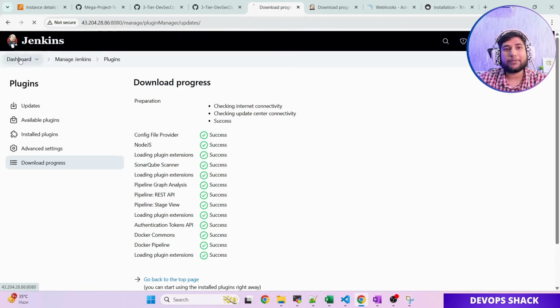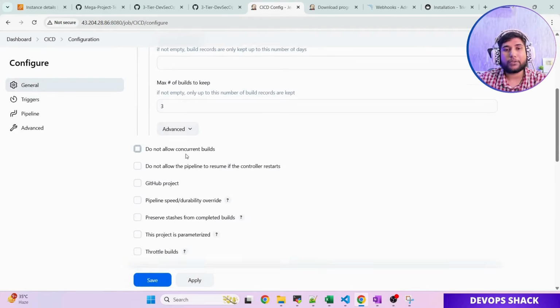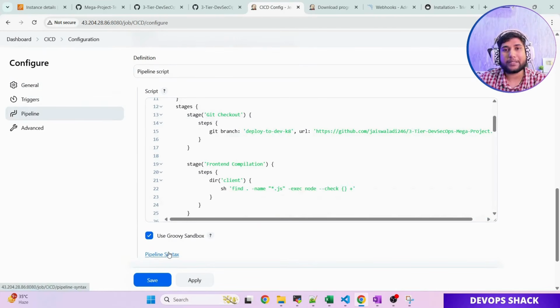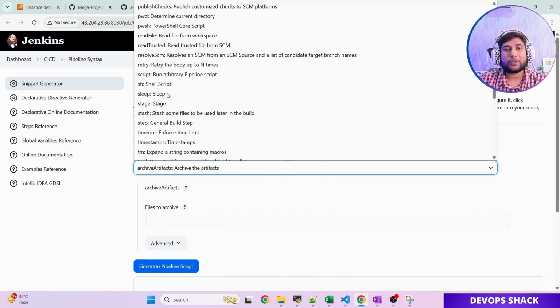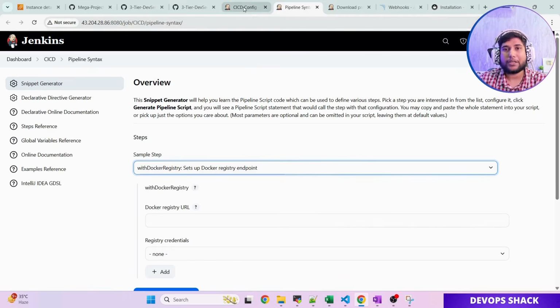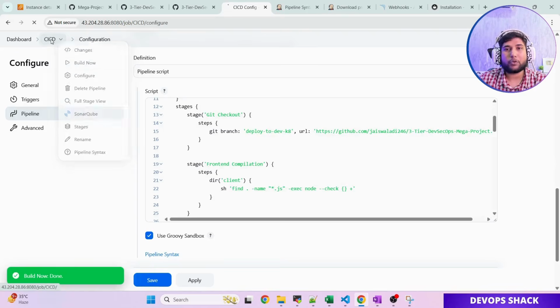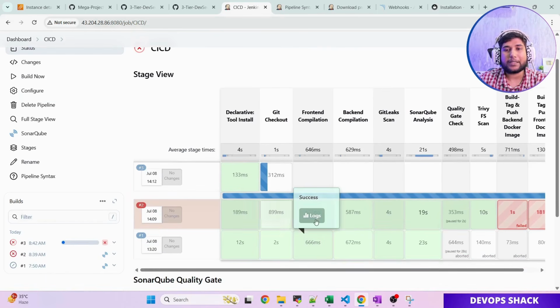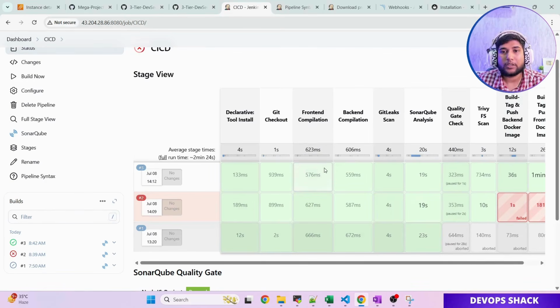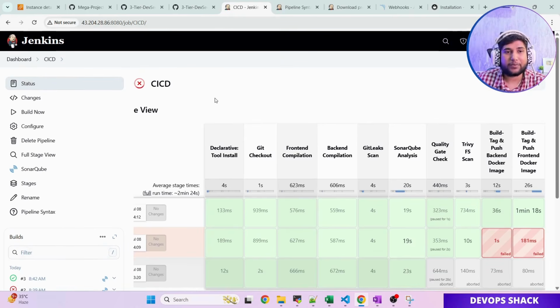Just to verify whether this is working or not, you can go to configure, scroll down to pipeline syntax. Here search for withDockerRegistry. If you are able to see this option, then you can say this is fine, right? And let us run one more time. Yeah, and let's wait for this. So the pipeline is successful now. Okay, and now we can proceed with writing the CI/CD stage, right?